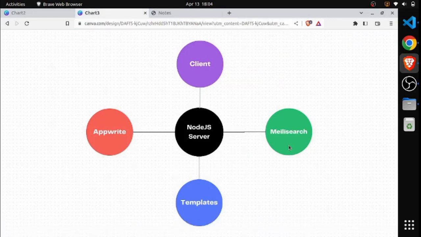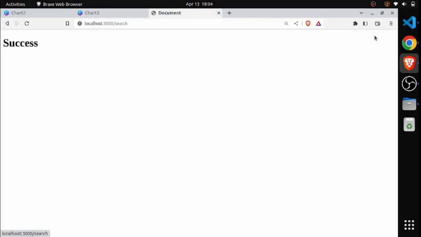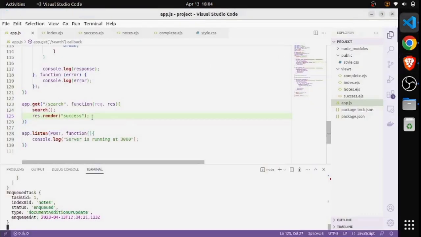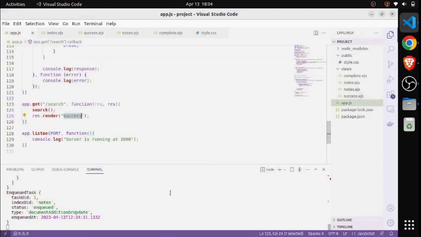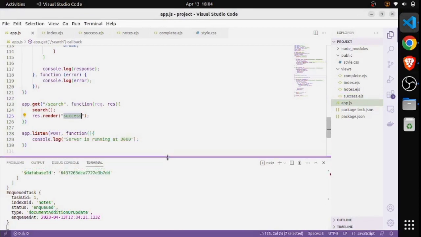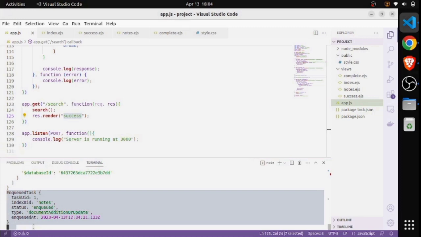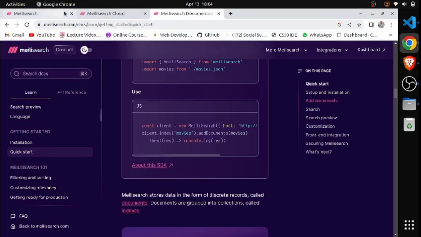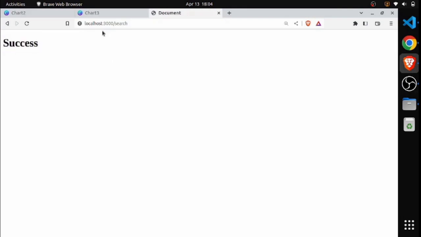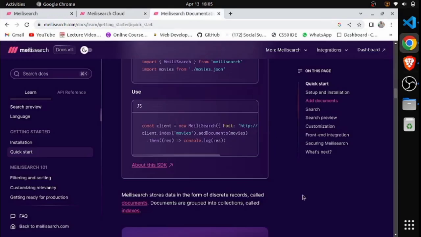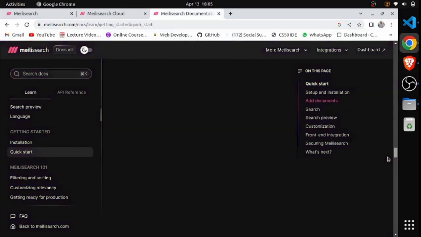So firstly, what is MeiliSearch doing? Our data from Appwrite is stored in MeiliSearch. So we will see in here. After search, it returns success, because it is mentioned in the template, and this is the code in which we are receiving in the console. Then go to the task information. We have got 4 documents which are fetched from the Appwrite database. Basically our app is working as we are expecting.